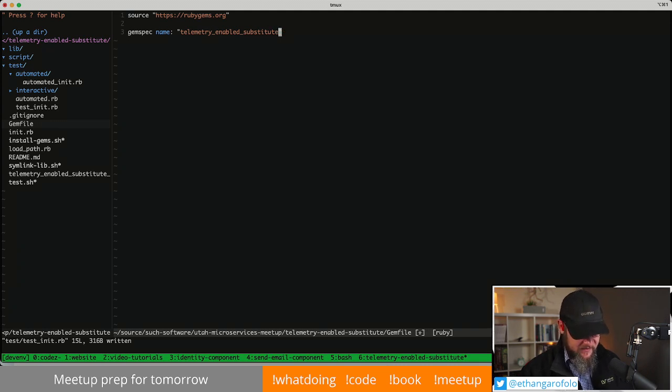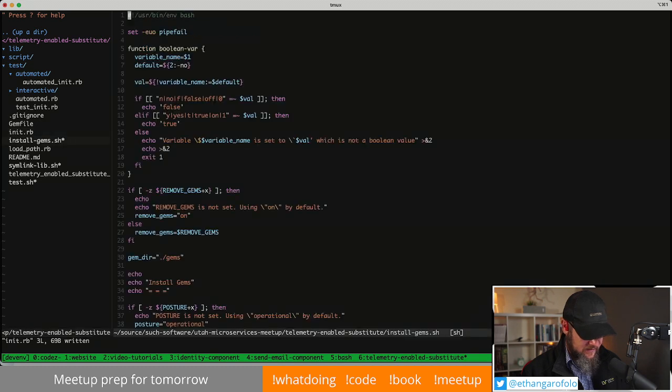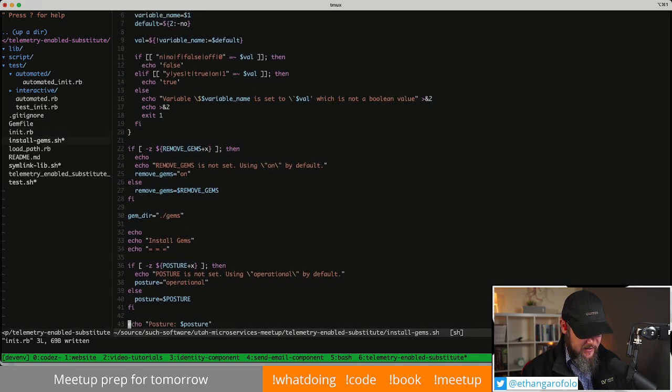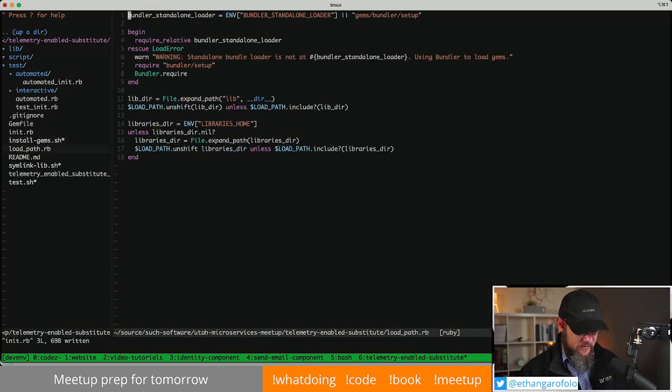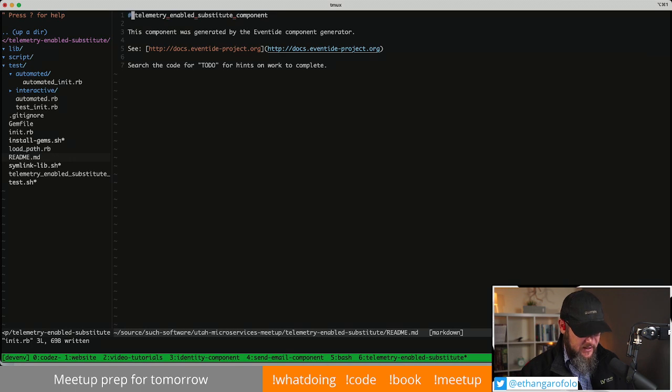And this is the wrong name. Init. That is the wrong name. Install gems, I think, is pretty... Yeah, it has nothing to do with the specific paths. Same with load path, readme.